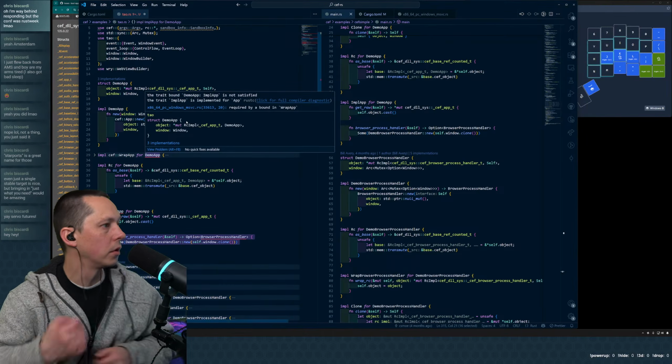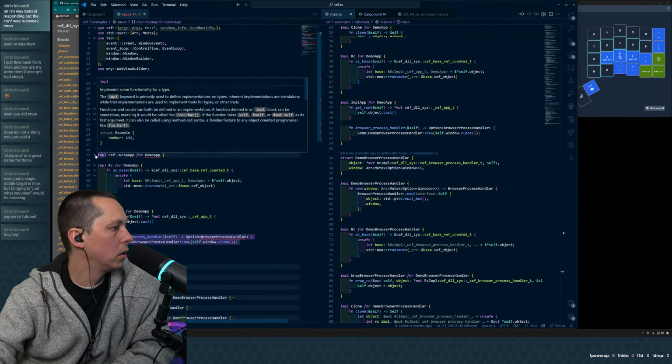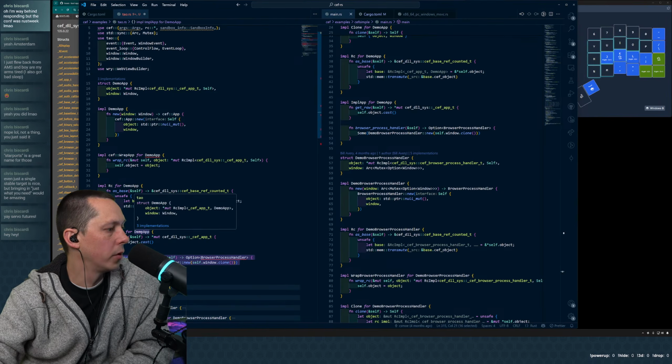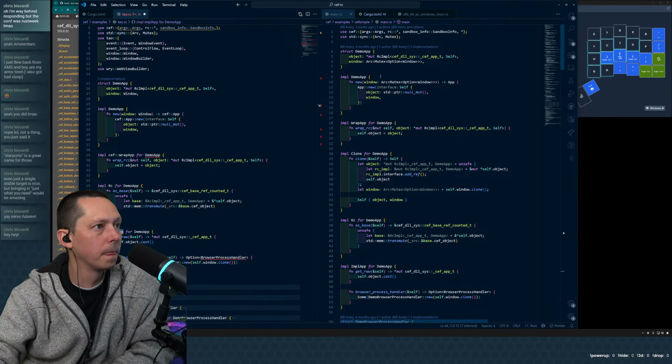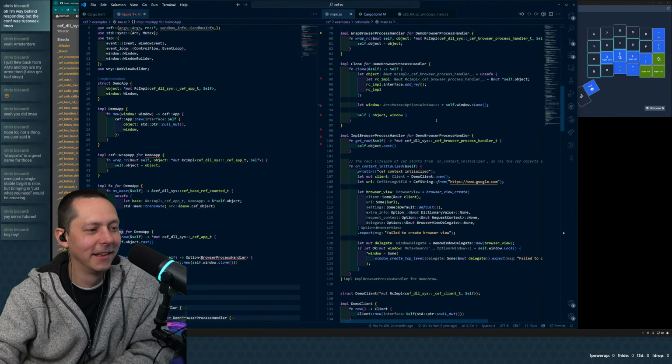So the trait bound impl app is not satisfied. So for demo app, it's expecting to have this impl. Cannot find trait impl app in this scope. So where's impl app? It's doing some importing here. So CEF, this, what did I say? The star port? Is that what I called it?